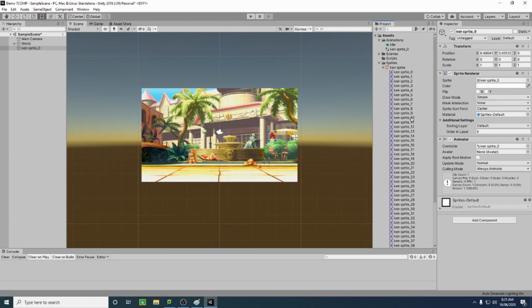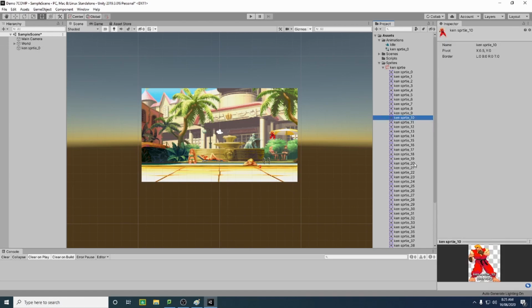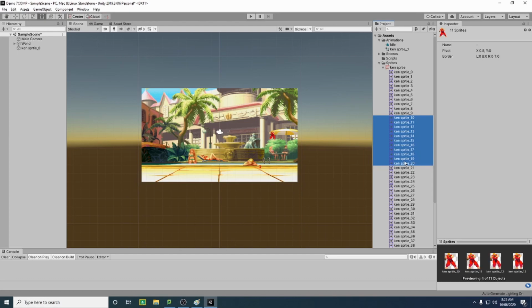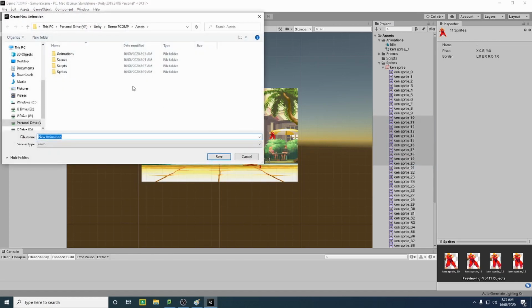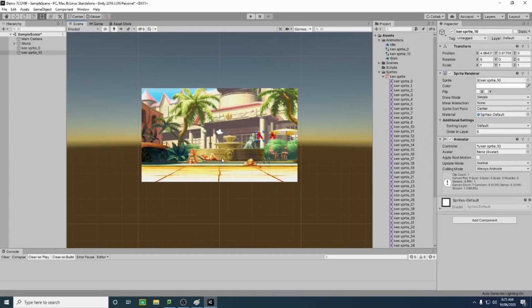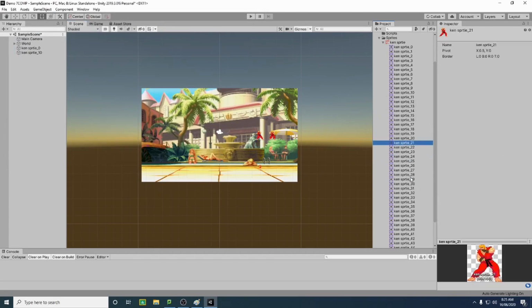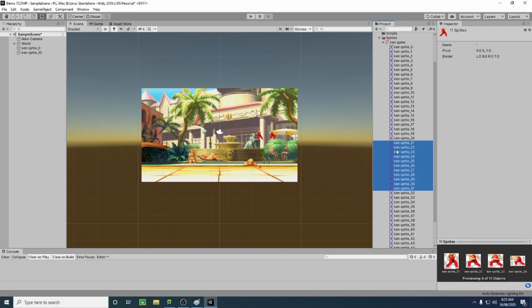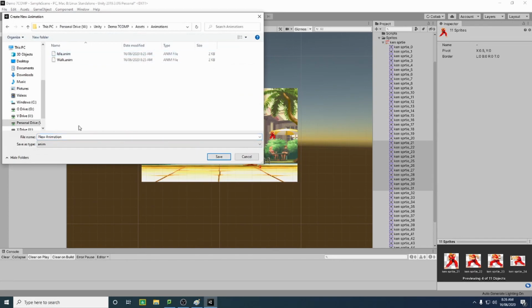My second animation is walk, and that goes from Sprite 10 to Sprite 20. Same thing, select 10, hold shift, select 20. Drag them onto the scene. Go to my animations folder, and this is my walking animation. My third one is from 21 to 31. I'm going to drag it onto the scene. Animations, and this is my Hadouken.